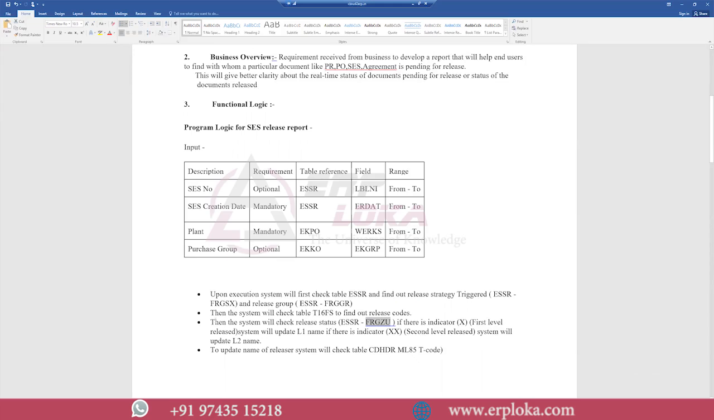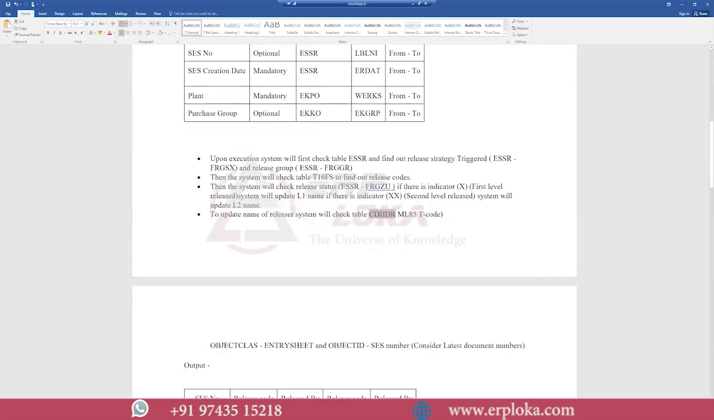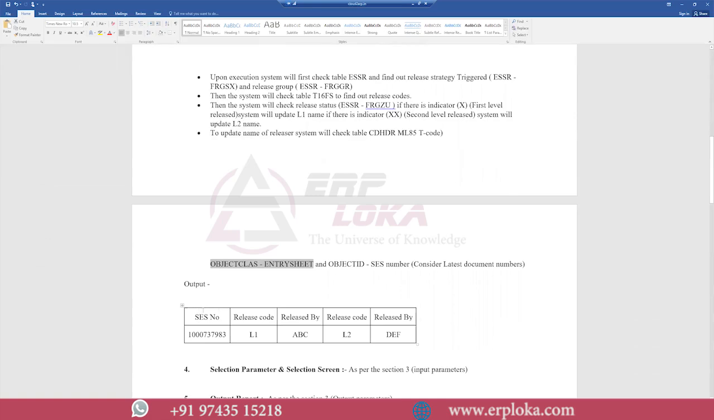Now you need their names. To get their names, I go to the same table called CDHDR, and from there I'm going to pick the object class of the entry sheet. From there I'm going to pick the name. So the output will look like this.